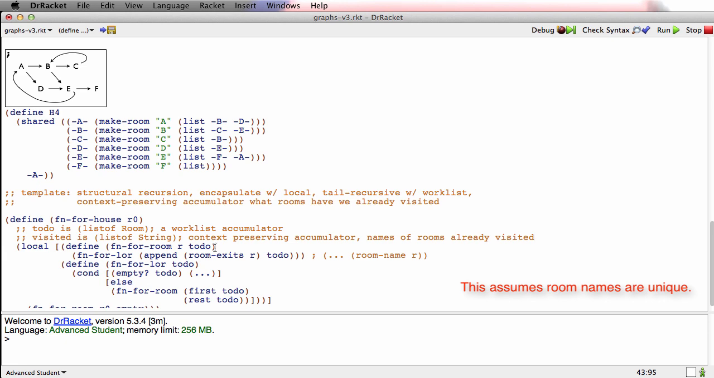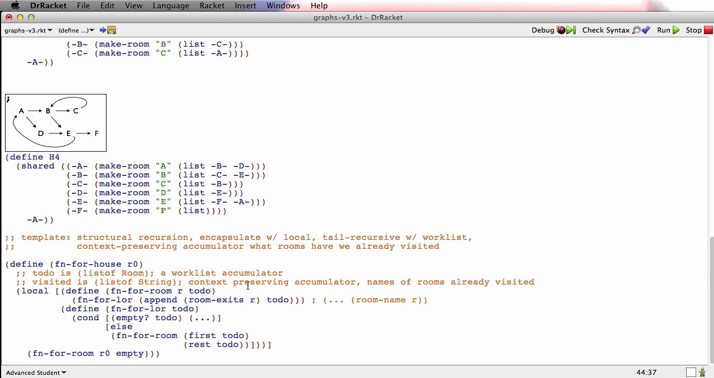So let's see, we'll add it here, visited, and we'll add it here. Have to add it to both functions. Something's going to go here. And now what happens in fun for room? Well, now we need to be careful to not do anything with the same room twice.